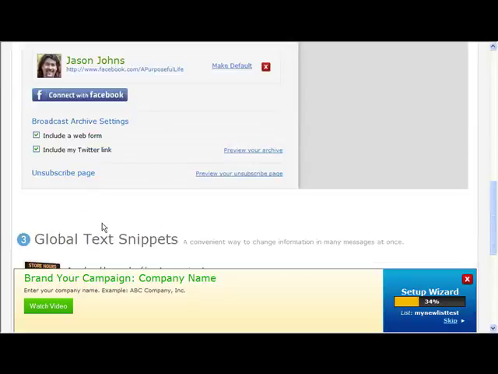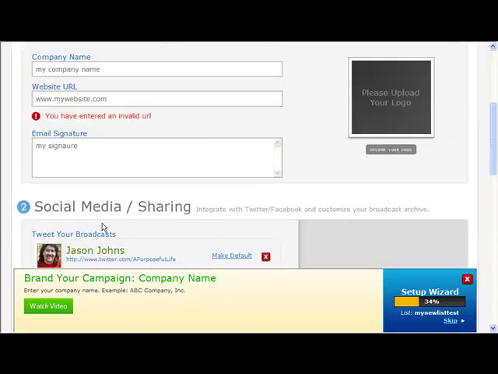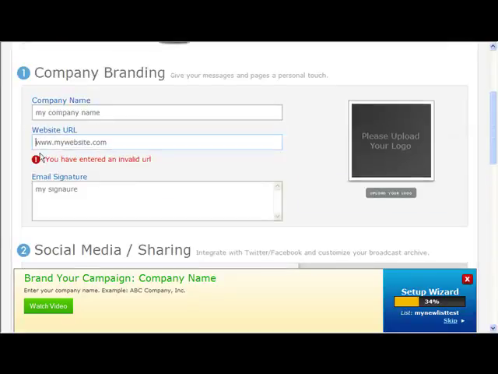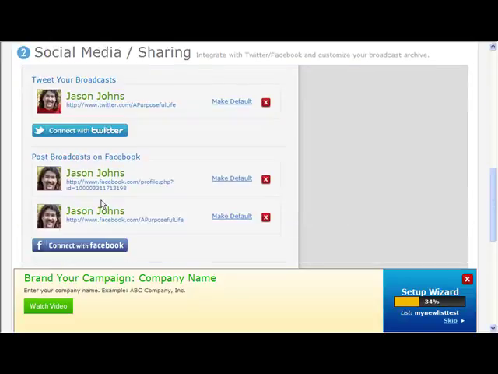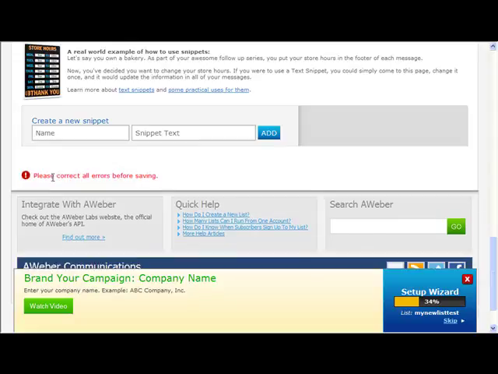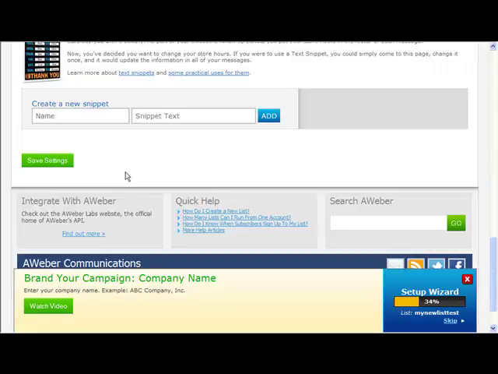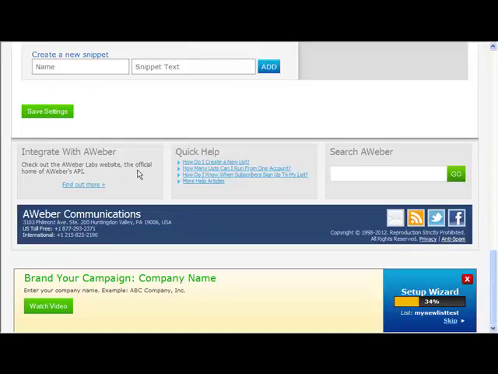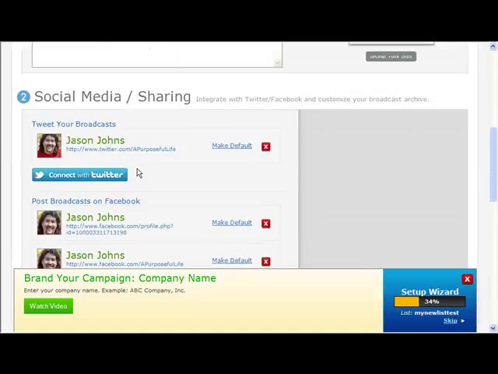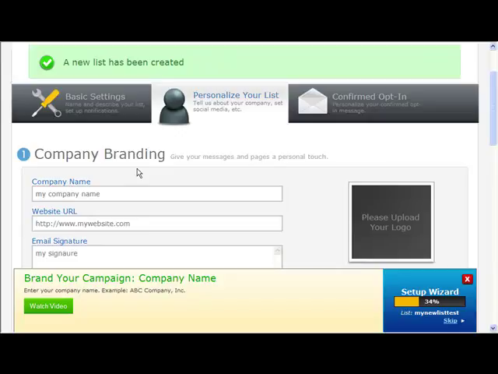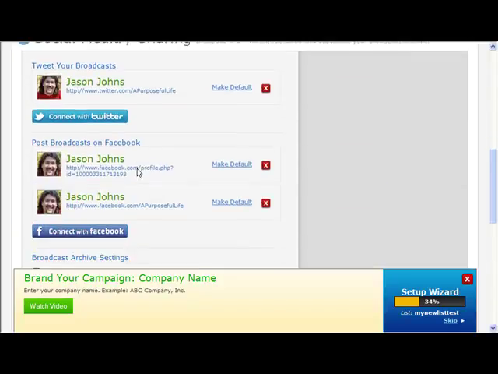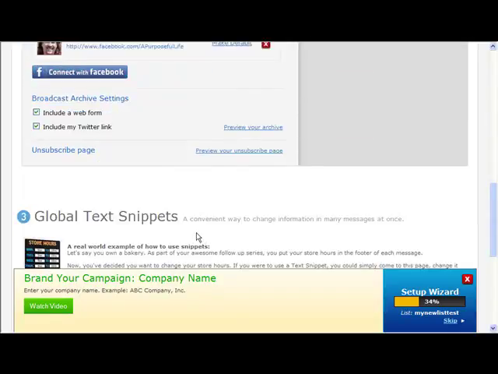But save settings. Oh, what have I done wrong? Oh, it needs a TP. There you are. Let's go back down. Save settings. And let's just sort this out. It's obviously not happy about something I've done. No, it seems okay. Right, okay, let's move on to the next step now.